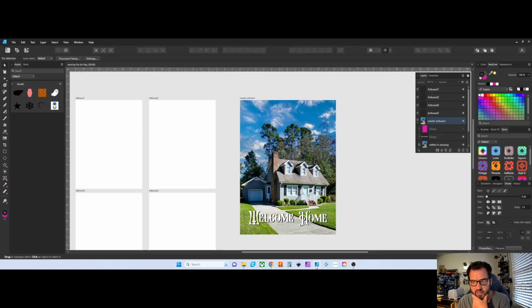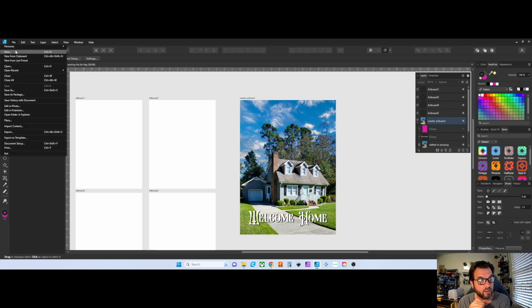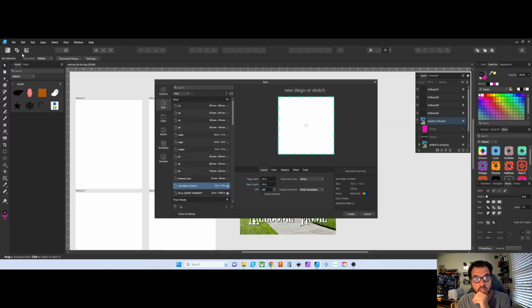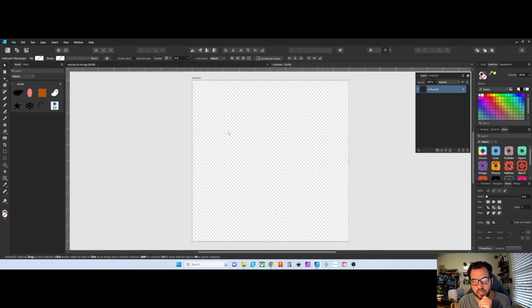Okay, I'm not great at these, but for an intermediate user, I'm going to hit new. This is an SVG, so it really doesn't matter the size. I always tend to start with just my default. It's a 10 by 10, 300 dpi. I'm going to switch it to a transparent background and hit create.